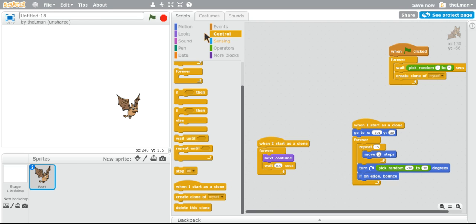Well, let's just run it and see what happens so far. So we wait a few seconds. Wait, there's one of the clones. There's another one of the clones. There's another one of the clones. Oh, there's another one. Okay, but they're not disappearing when they hit the edges.